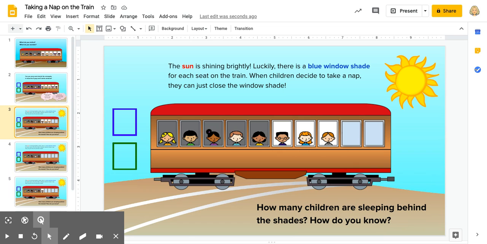Now, the children are on their trip, and like I said earlier, it's a very long trip, so some of them want to take a nap. The sun is shining very brightly, but luckily there's a blue window shade for each seat on the train. So when the children decide to take a nap, they can just close the window shade. Looking at this picture of children on the train, how many children are sleeping behind the shades? And how do you know? I want you to think about that for a moment.